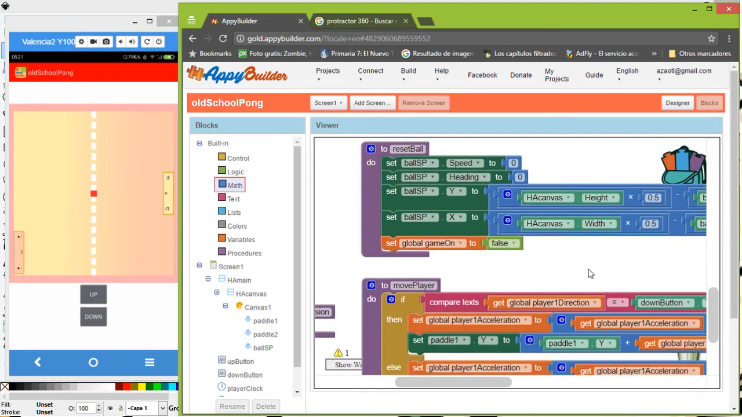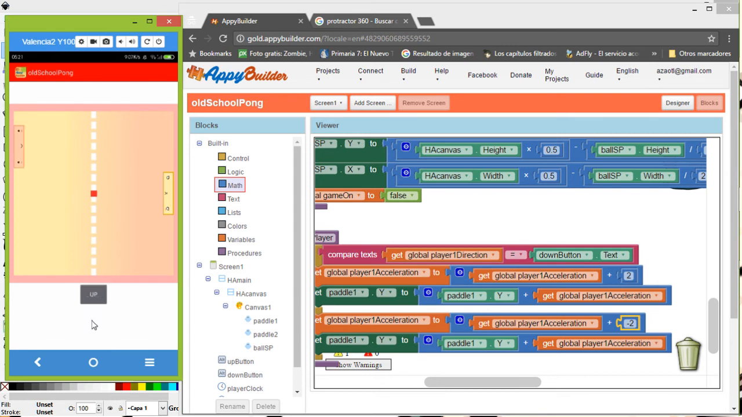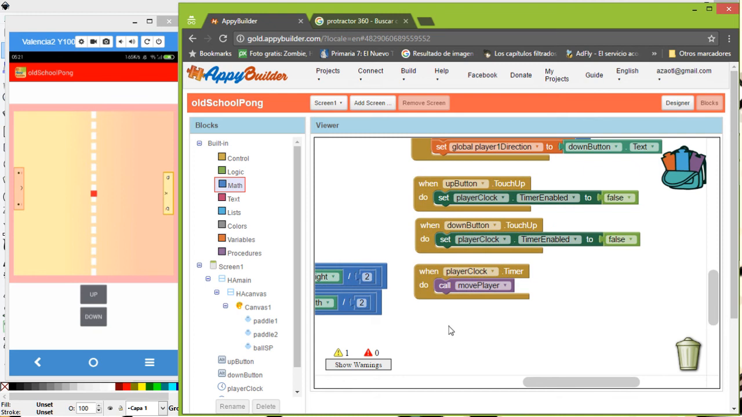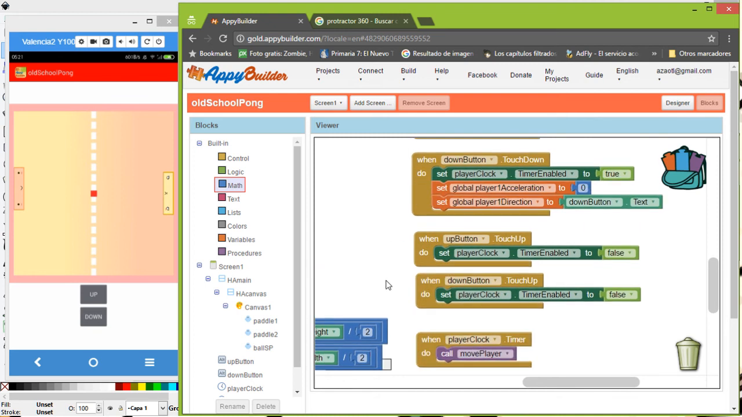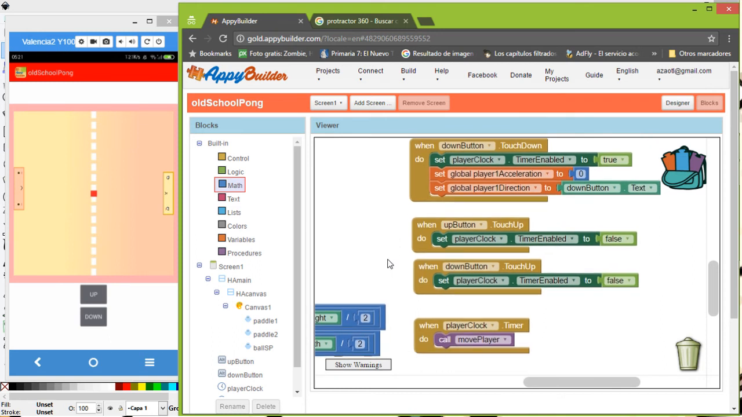So what happens if we just move it to 2, and minus 2? So we have this faster, right? That's it. Now, I guess with the player, that's okay. So every time we press, we reset the acceleration, and we disable the clock, of course.